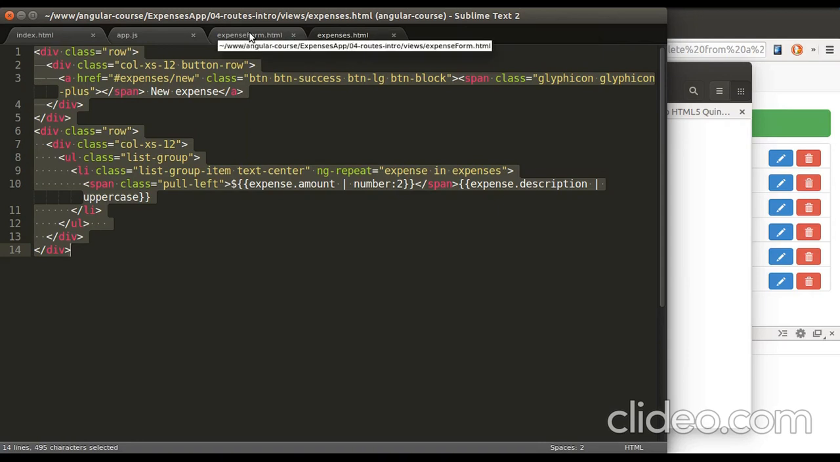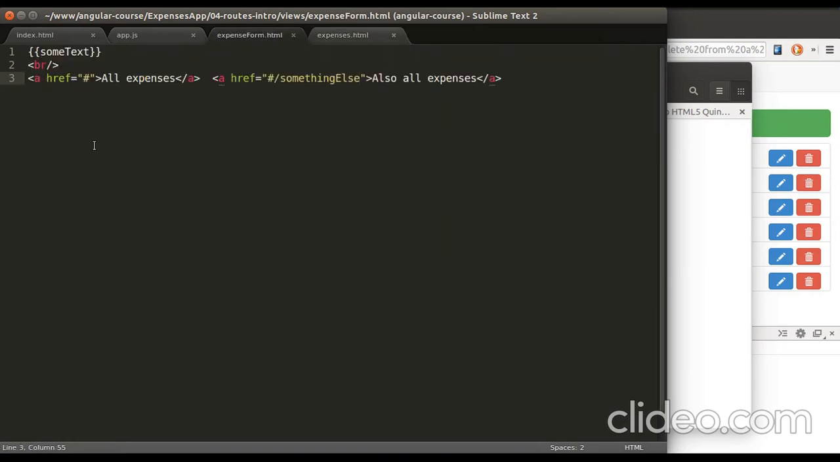In terms of expense form, I'm just showing a sample page that we'll use later. It has a URL to the home and a URL to some non-existing route, just to show you how that can be handled too. But we won't cover that in this particular video. Let's go back to index.